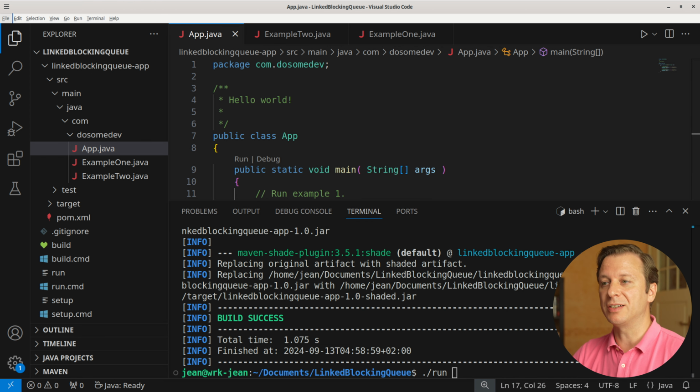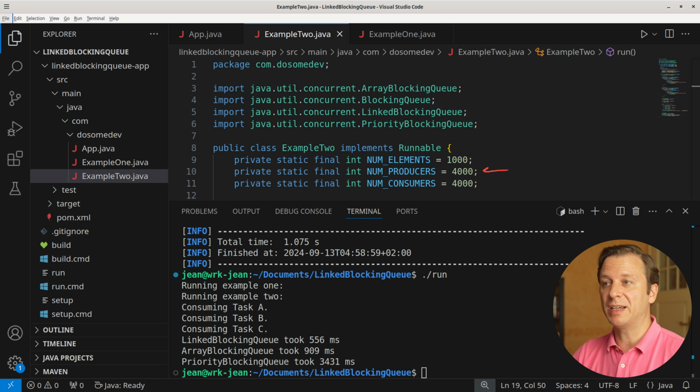And here we can see the result. With our setting of the numElements of 1000, the producers of 4000, and the consumers of 4000, on my system the LinkedBlockingQueue took 556 milliseconds. The ArrayBlockingQueue took 909 milliseconds, and the PriorityBlockingQueue took 3 seconds and 431 milliseconds. So the difference, in other words, is quite big.